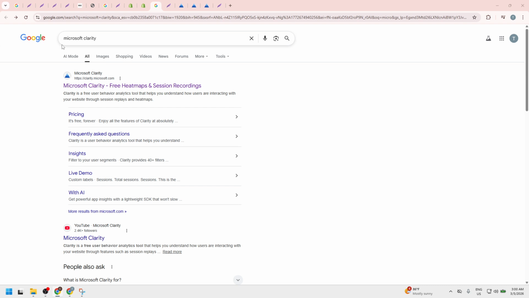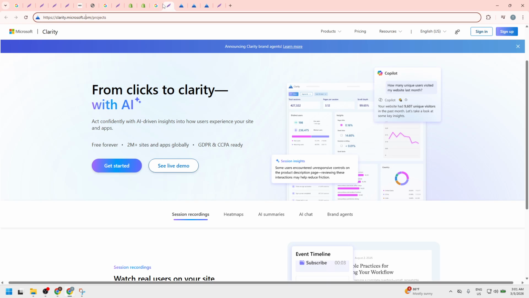Start by opening your preferred browser and searching for Microsoft Clarity. You're looking for the official Microsoft Clarity site. It usually appears near the top of the results and includes Microsoft branding. Open that link to proceed.